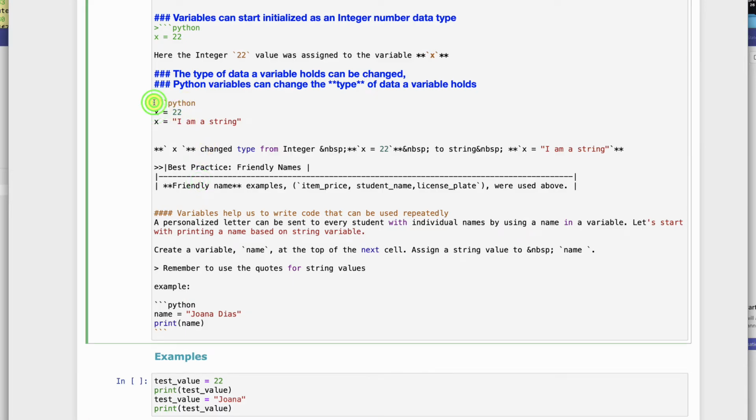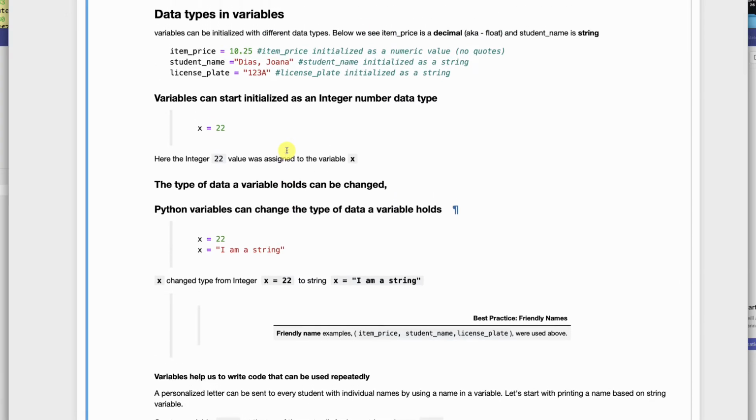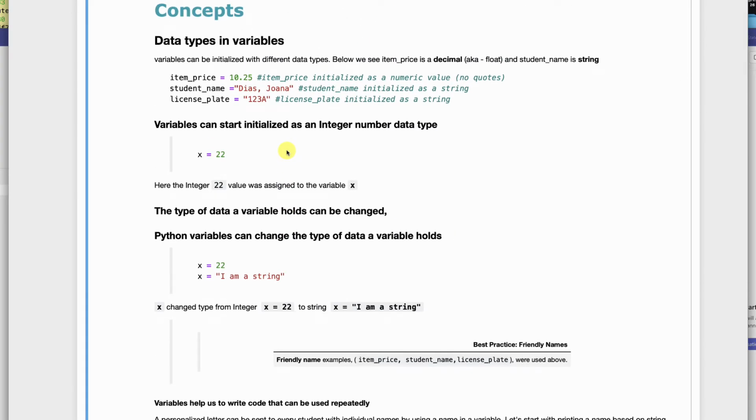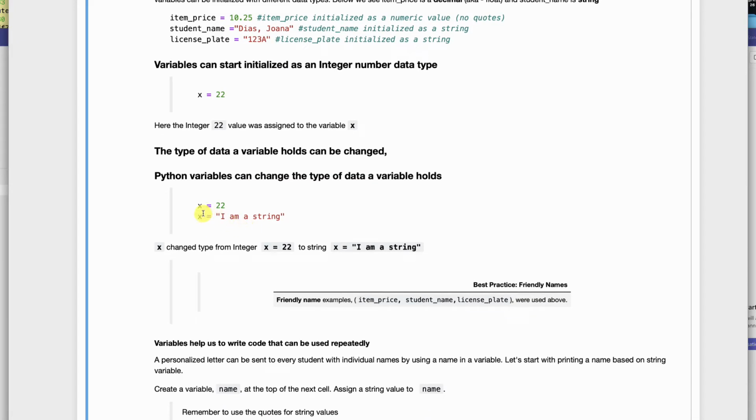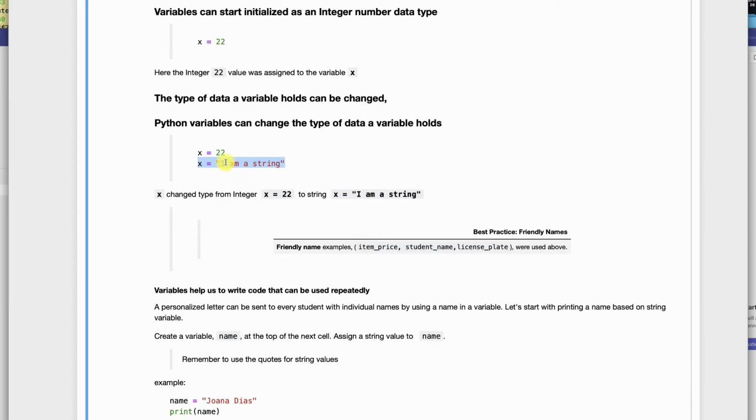So if you don't see what I'm doing, I am fixing part of the Jupyter notebook as we go so that it reads better. It had a few formatting issues because of a bit of legacy code. So I just did a little fixing on the fly. So the type can be changed. So here, if we now reassign x to "I am a string", now the type of the variable is no longer an integer as it was with 22. It is now a string variable. So that's pretty cool.